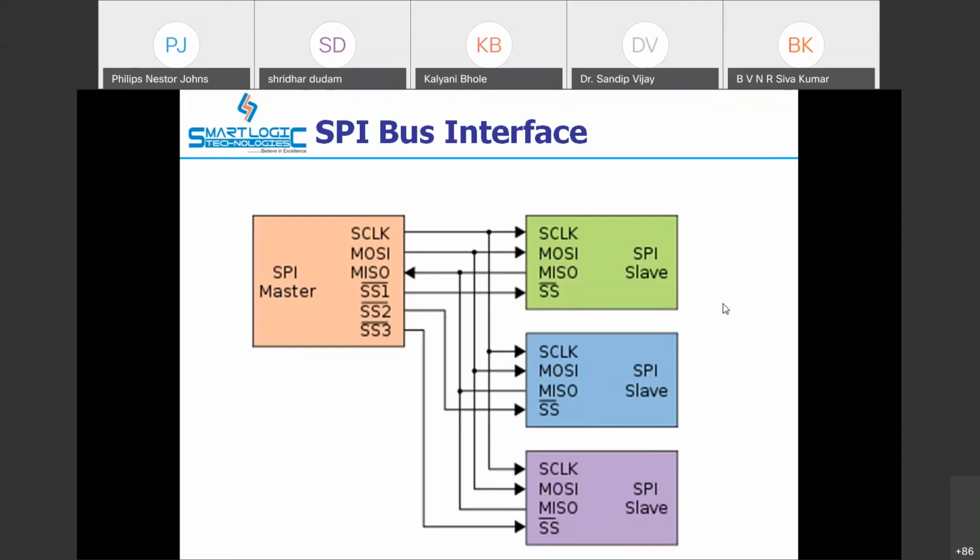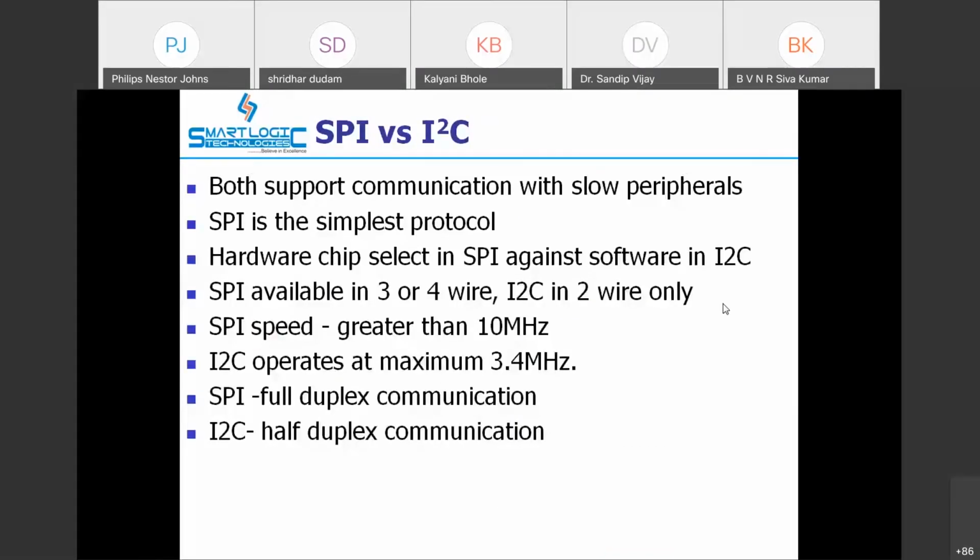So what is the difference between the SPI and I2C? It is meant for onboard, wired communication, not for wireless. Hardware chip selection is required in SPI, whereas in the case of I2C, the device address is required. SPI is available in 3 or 4 wire communication and supports full duplex mode, whereas I2C requires only 2 wires. The communication data rate is higher in SPI. We can go up to 10 megahertz, whereas I2C operates at a maximum of 3.4 megahertz. So that's the maximum speed.